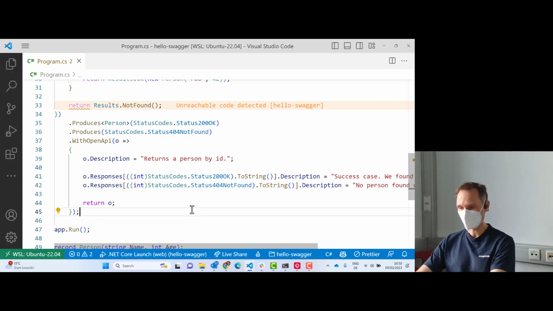Awesome. I love that. So now we have learned how the produces section documents the schema and status codes, and we can even add a description depending on the status code here. I like that.